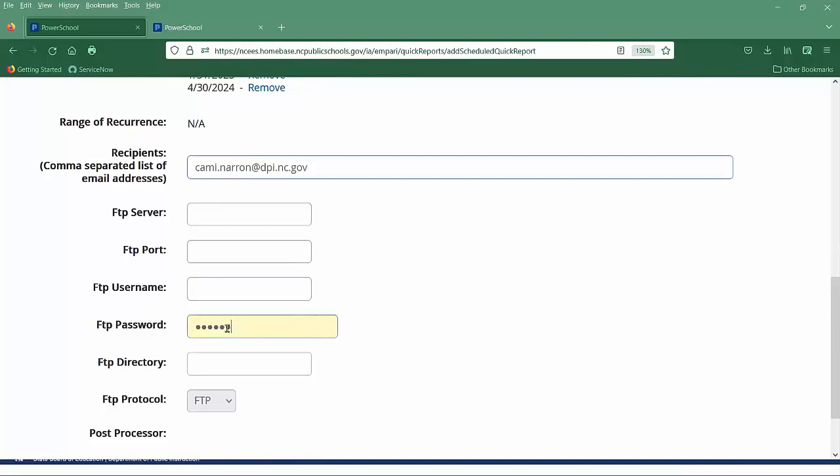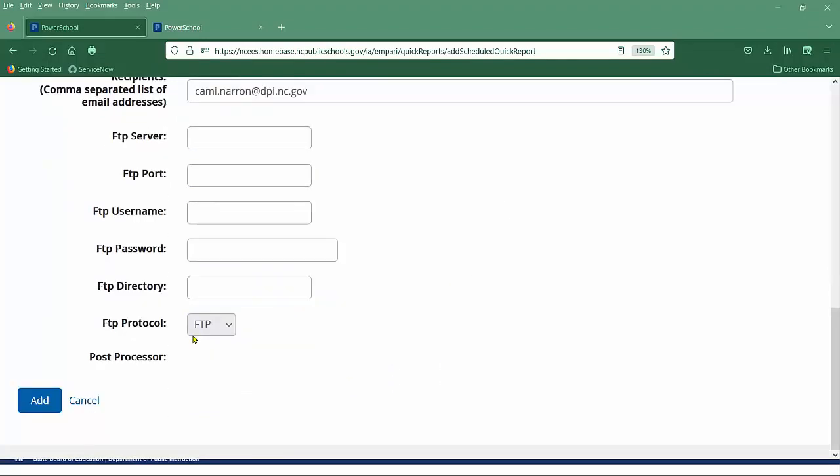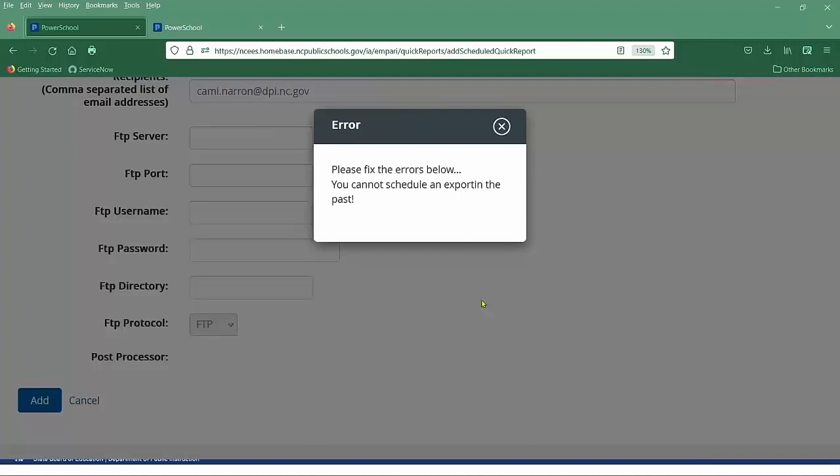Leave all the FTP stuff blank. Blank it out if it's something in there. Leave the FTP protocol on FTP. We are not using FTP in NCEES, so just leave those blank. If there's anything filled in, blank it out. And then just click add.